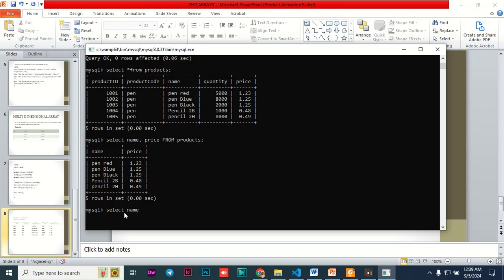name, maybe quantity, and then from products where. So where is a very important clause in a database. So where quantity is less than or equal to 2000. So I want to select all the products that have quantity less than 2000. So 2000, then you close with the semicolon and then you press enter.